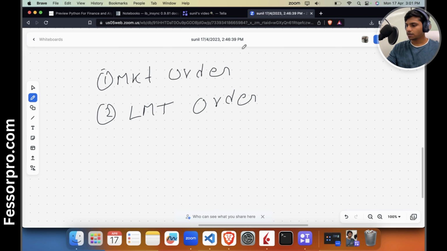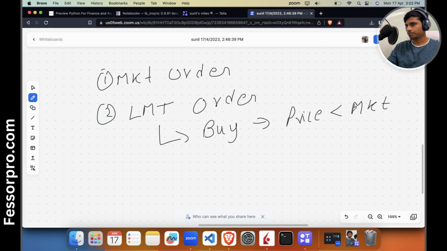The price of the limit order totally depends on whether you want to buy or whether you want to sell. So let's take the first situation, that is you want to buy. If you wish to buy, then your price should be less than the market price. This is something you should remember. If you remember this point, you will not make any mistake. If you want to buy a stock and place a limit order, your limit price should be lower than the market price.